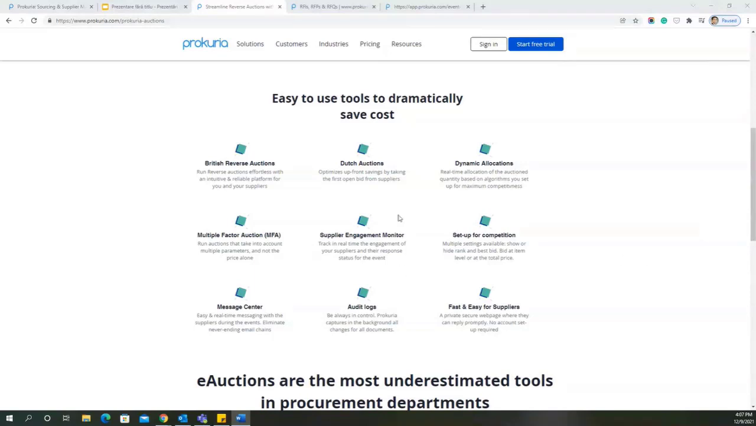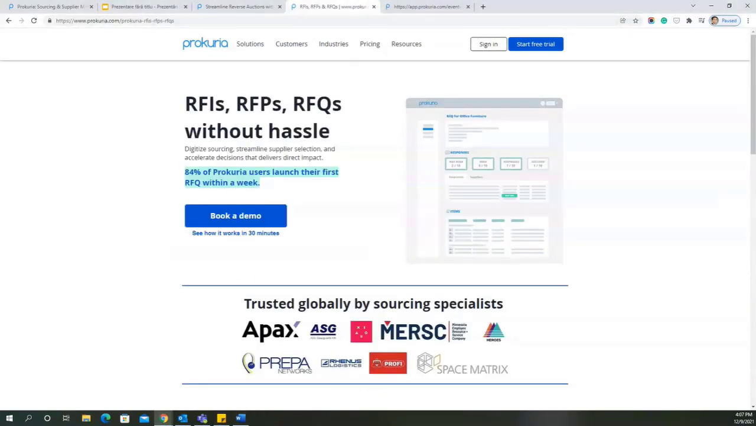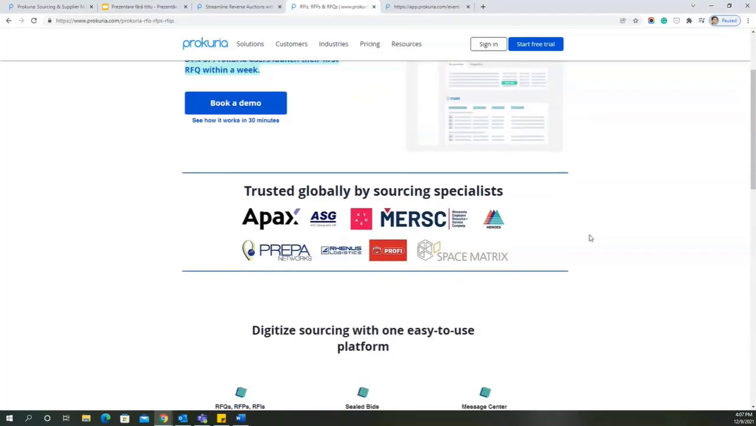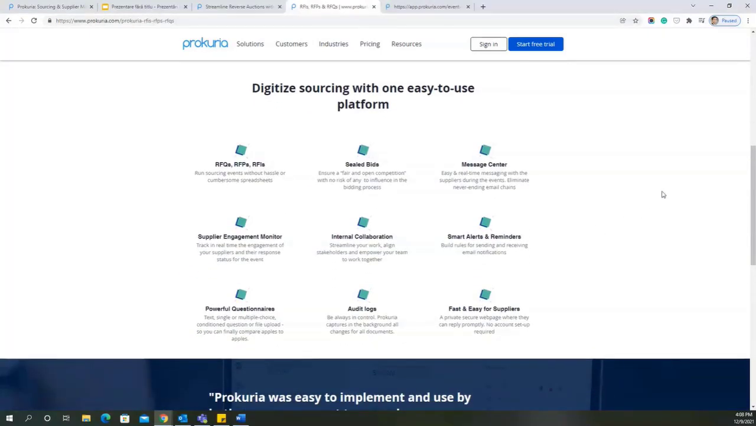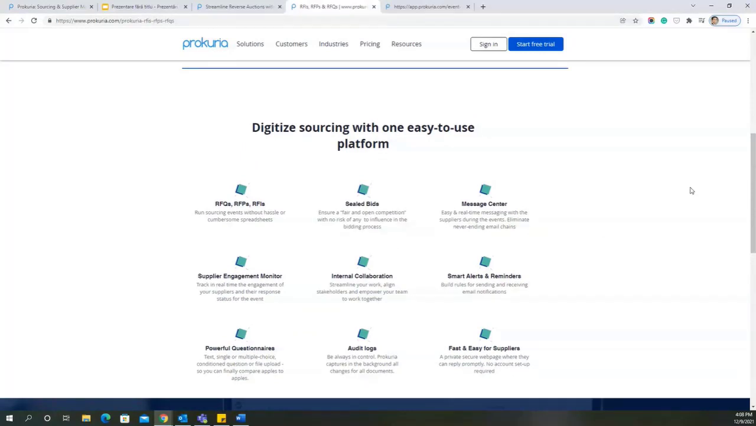For this, we recommend running an RFI or an RFQ beforehand to acquire all the necessary information from the suppliers, qualify the ones which meet all the quality requirements and any other requirements, and then go for the maximum cost savings within a reverse auction.